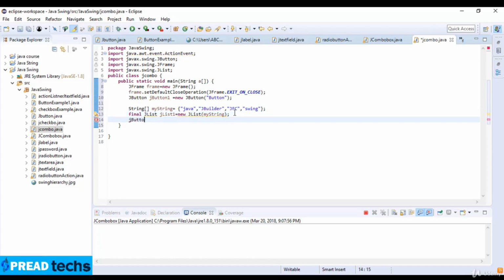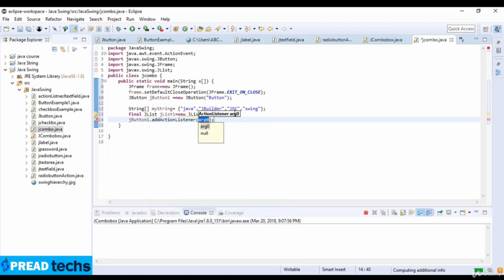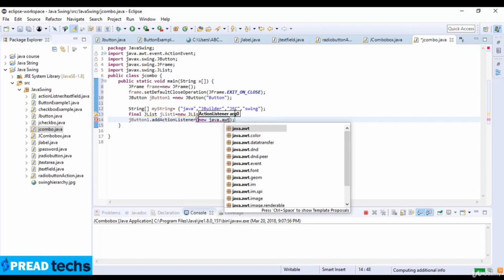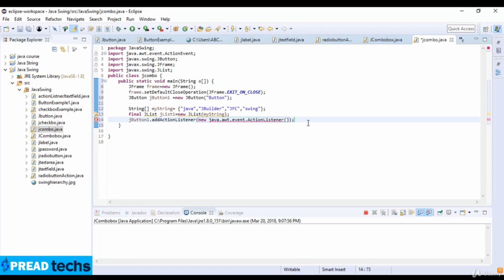Now jbutton1.addActionListener, which is new java.awt.event.ActionListener. Okay, and this is the name of our library, and I copy and paste this library here.